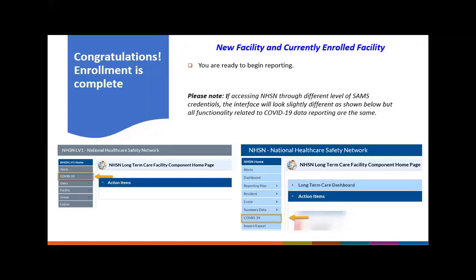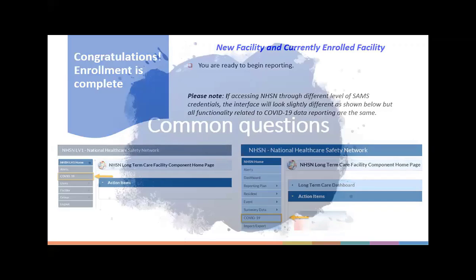If you are SAMS credentialed and you have full NHSN access, you're going to see what's on the right, and that just shows you other reporting options. And this is for people who have been enrolled in NHSN and have been submitting HAI data or your C. difficile data, so you have access to all of your analysis and so forth. So the screens look a little different, but the COVID module is exactly the same regardless of your enrollment type. So you're ready to begin reporting.